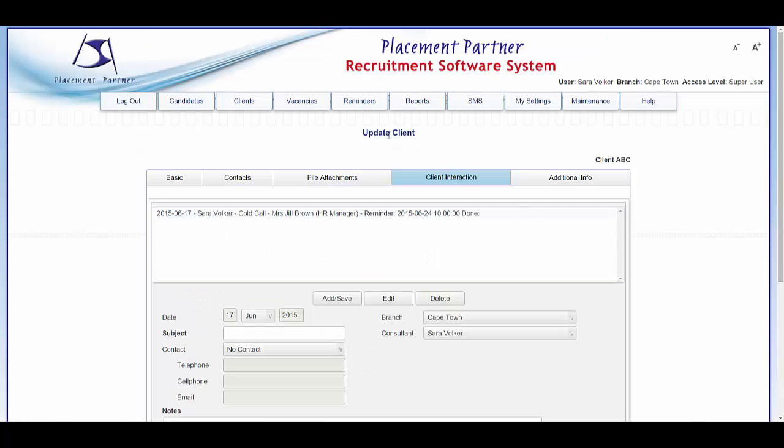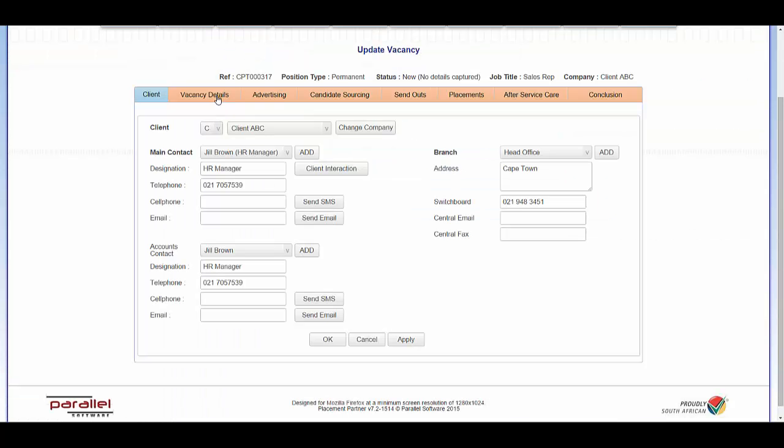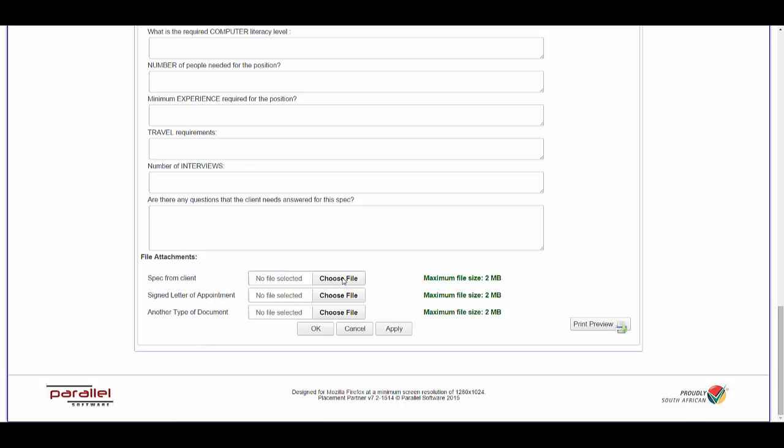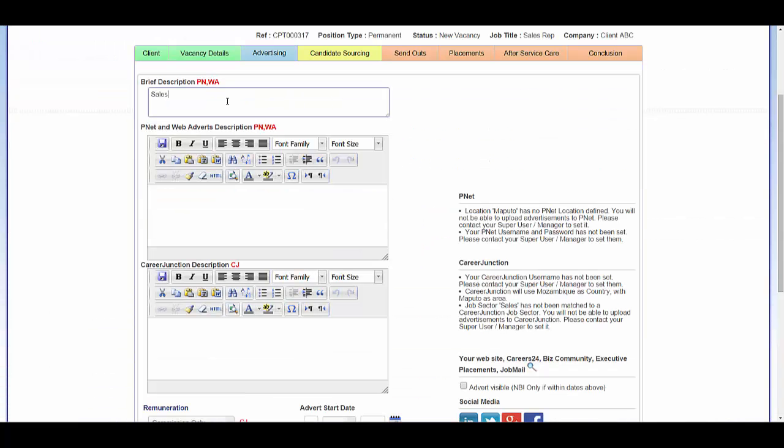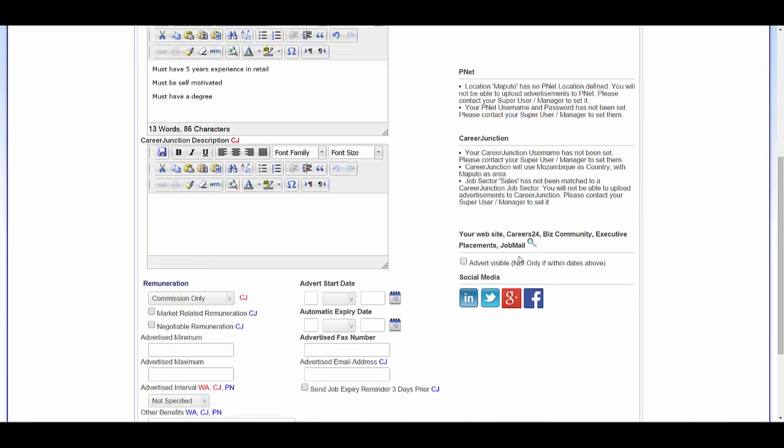Once you receive a spec from the client, you will create a vacancy on Placement Partner. Choose the client it is for, as well as the relevant contacts, and fill in all the back office info on that vacancy, as well as attach the original spec from the client if you wish. On the Advertising tab, you will write your ad as you would on any of your job portals or social media. Once posted, your ad will go live to your job boards, your website, as well as social media from this page.